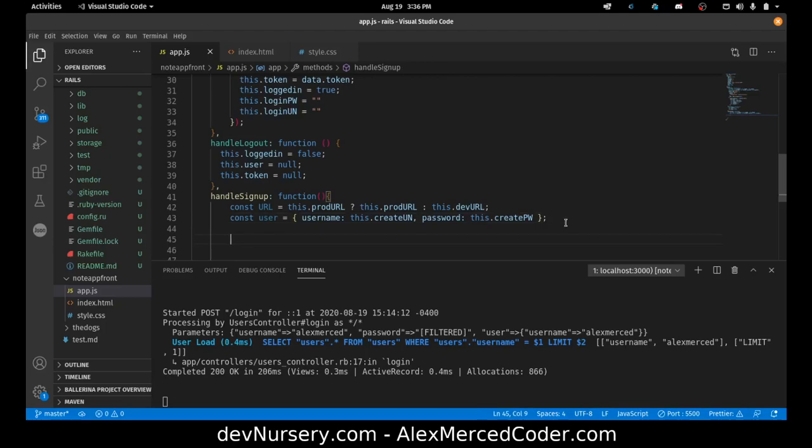Then we make a fetch. Fetch, backticks, URL, backslash, what was it? I think it's just users, and then we do a post request to there.